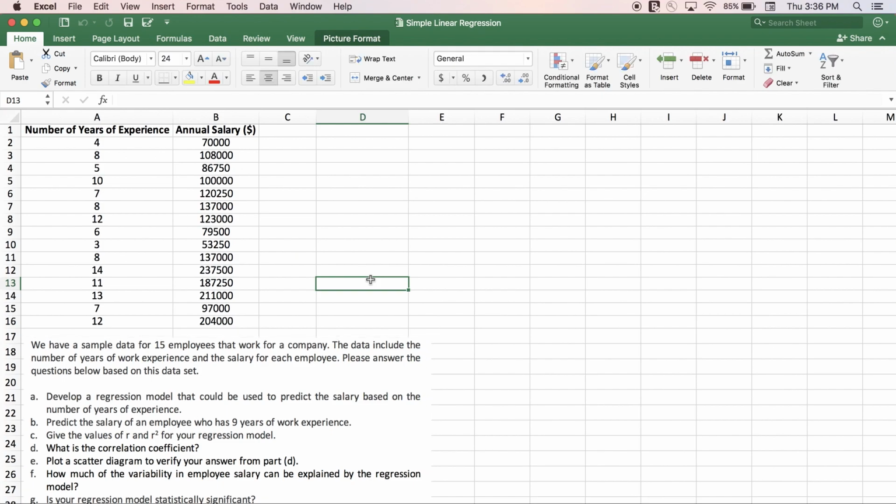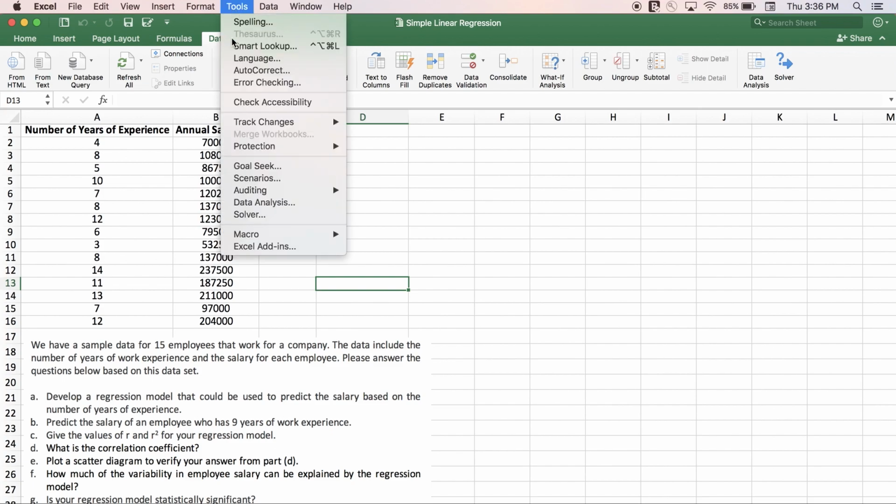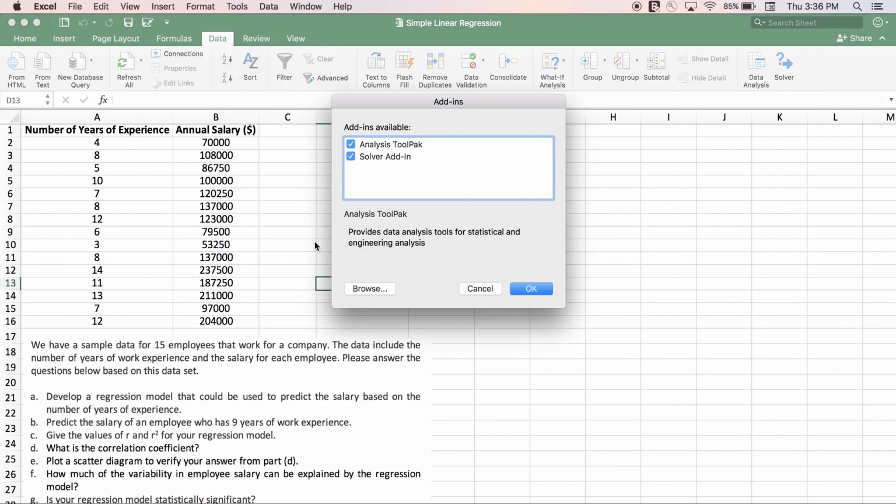To be able to create a regression model, I'm going to go to the Data tab, and you should be seeing this Data Analysis option here. If not, what you need to do on a Mac is to go to Tools at the very top here and Excel Add-ins, and then make sure that this Analysis Toolpak option is checked. If not, check it and say OK, and in most cases you will need to close Excel and restart it to make sure that Data Analysis Toolpak shows up on your menu.